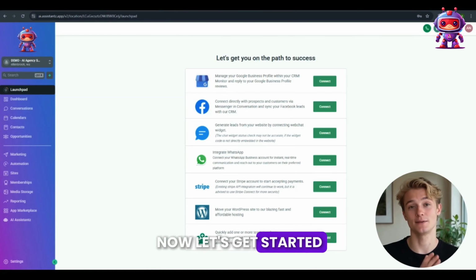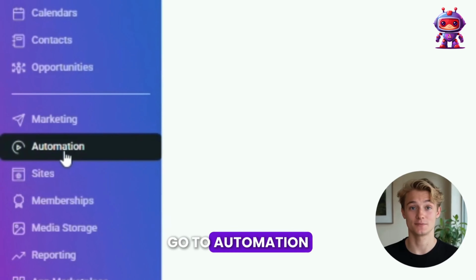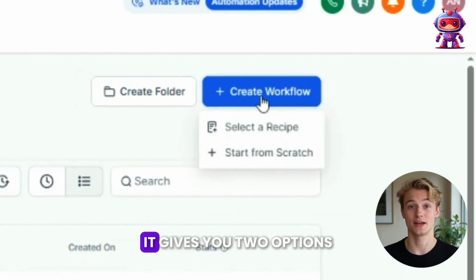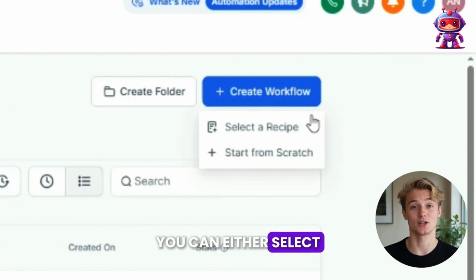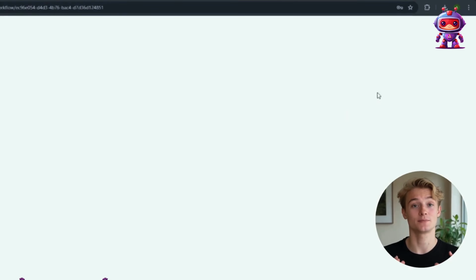Now let's get started. First, we need to build a workflow. Go to Automation, then click on Create Workflow. It gives you two options. You can either select a recipe or create it yourself. We'll create it from scratch.